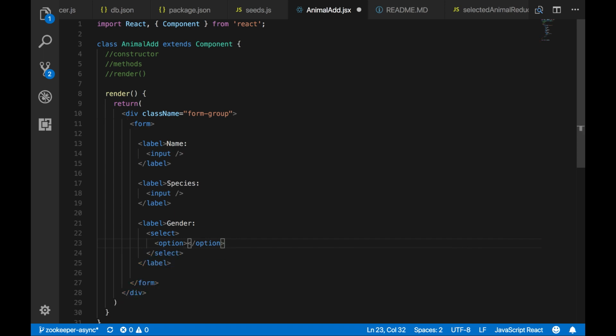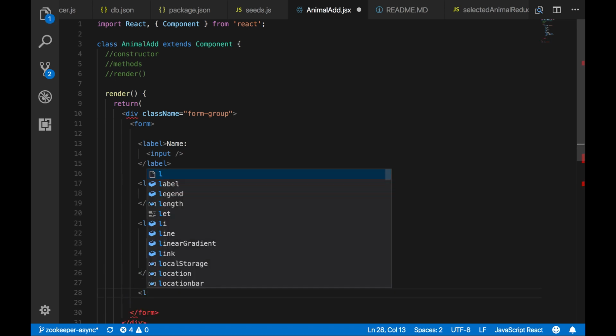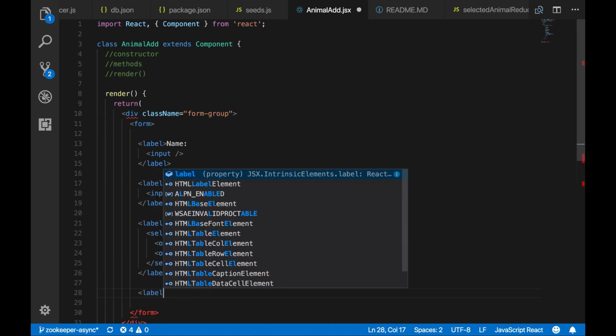You know, this is simple HTML markup now. So I will provide the option male or female. Let's write it down. Okay, I'm okay with it. And after the gender label, let's create another label.